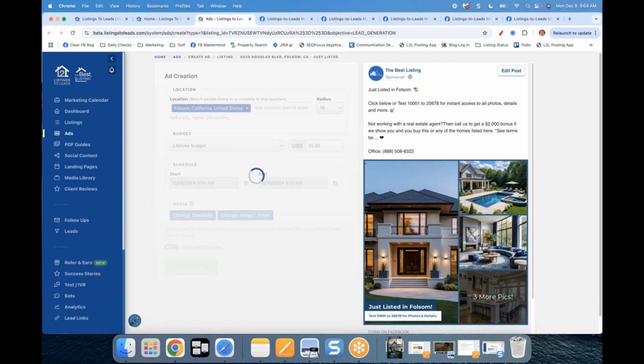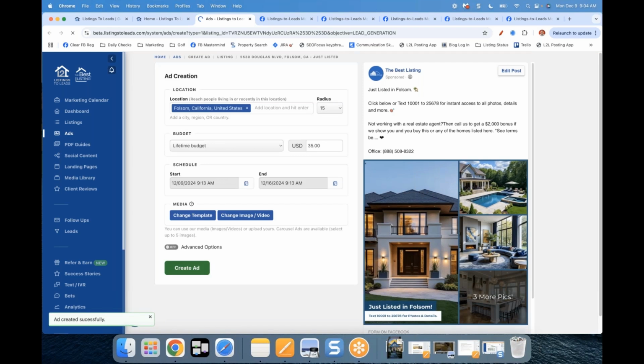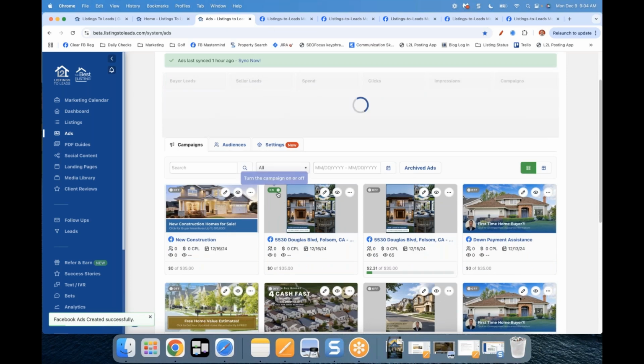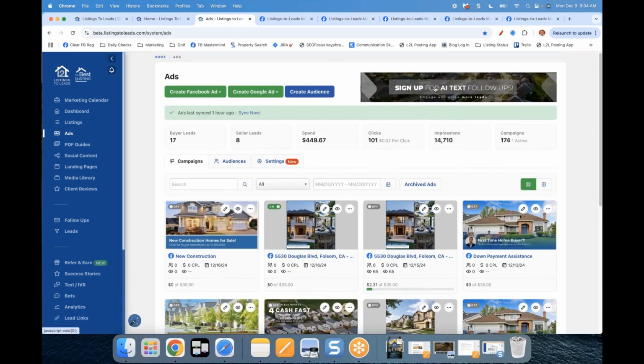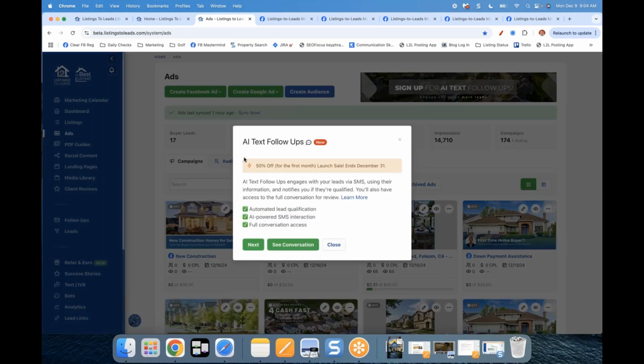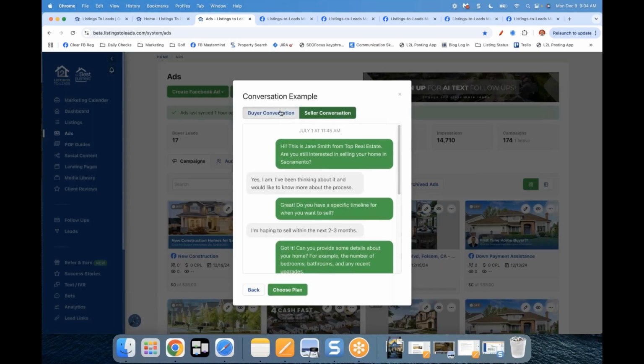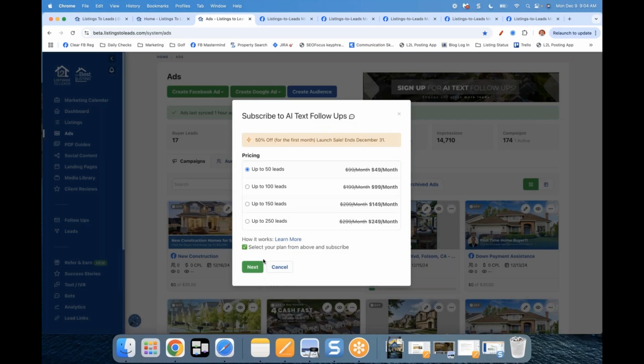Within 10 seconds of being logged into your Listings to Leads account, you can have one of these ads run and submitted to Facebook to get up on Facebook and Instagram. Now, you're going to notice it's going to drop me here. So here's my ad. And then if you are not signed up yet for the AI text follow-up, I highly recommend that you do. The AI text follow-up is right here. You'll see a button in the upper right, and it'll give you some information. You can see some sample conversations, buyer and seller.